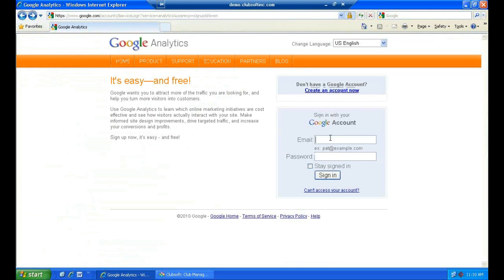Now, if we already have an account, which of course in my case we do for our demo, we'll simply log in with our email address and password.